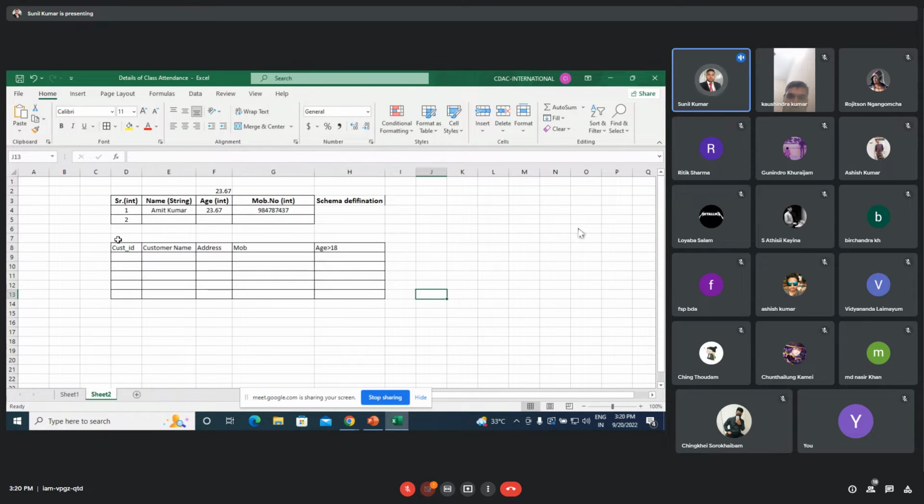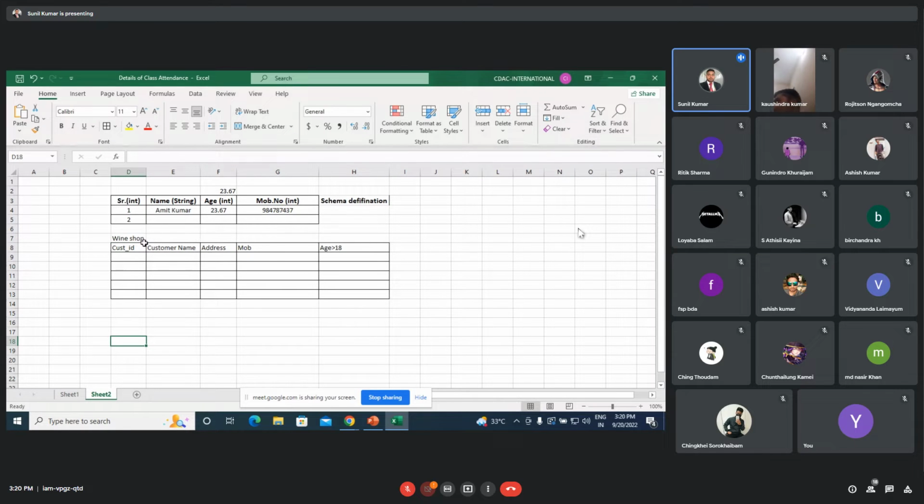This is, again, the schema that I have defined for my data. Suppose there is a wine shop, right? There is a wine shop selling wine online, because you know everything is available online. So why have I put a restriction on age? Can anyone tell me why I am taking age greater than 18?